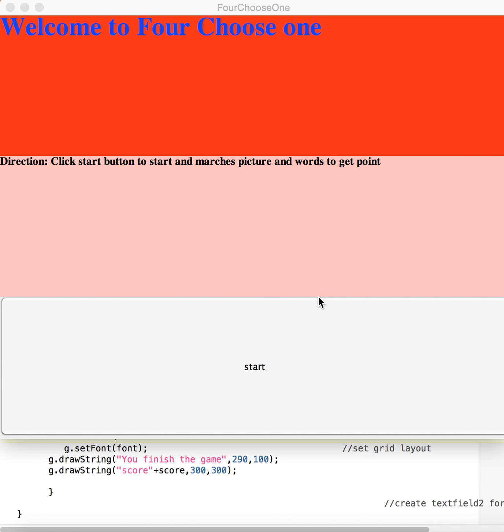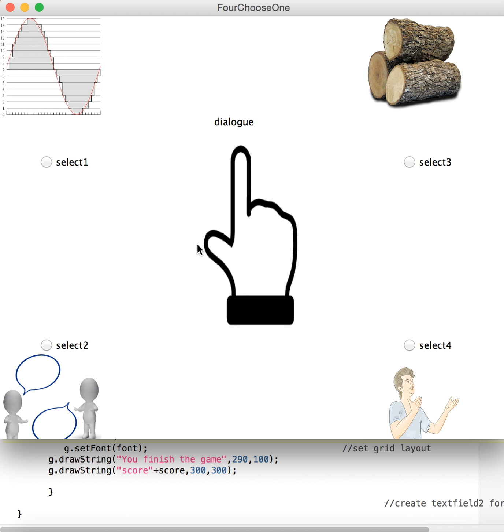The game's name is 4 Choose 1, and here's the first panel of the game. The goal of our game is to teach a student who doesn't know how to speak English to learn English vocabulary. So let's start our game. The first panel has an introduction and directions for how to play the game, and if you click the start button, the game will jump to the first level.